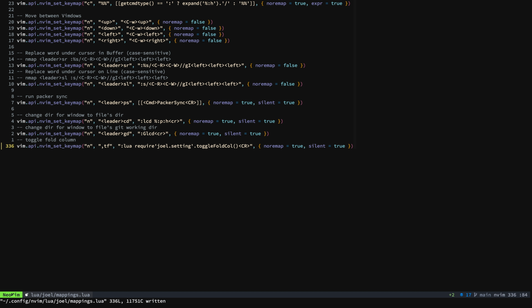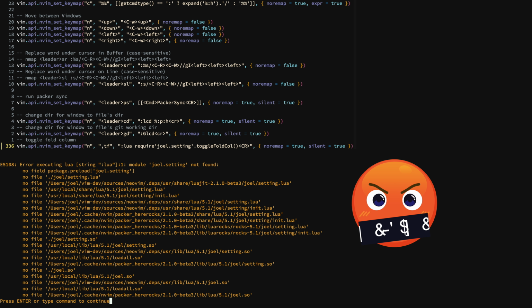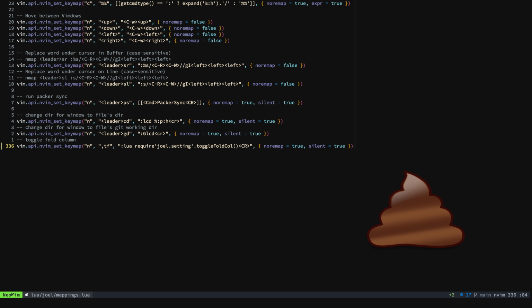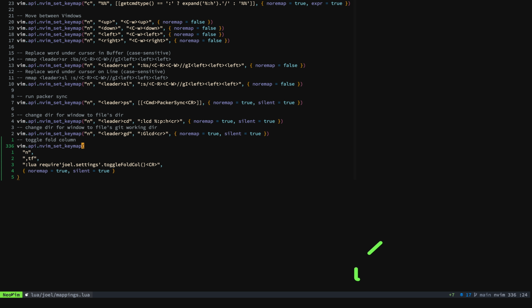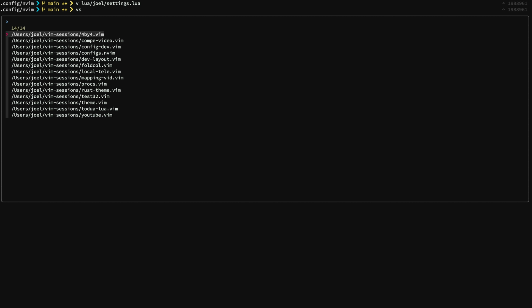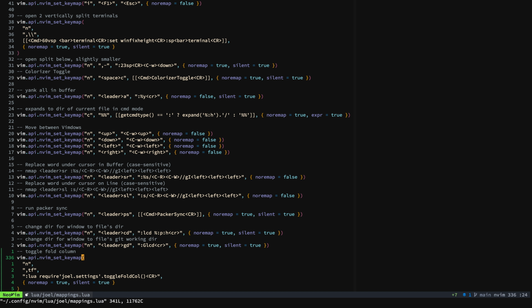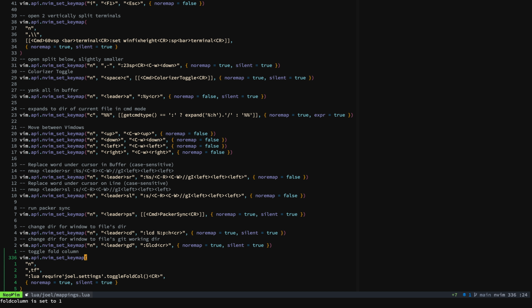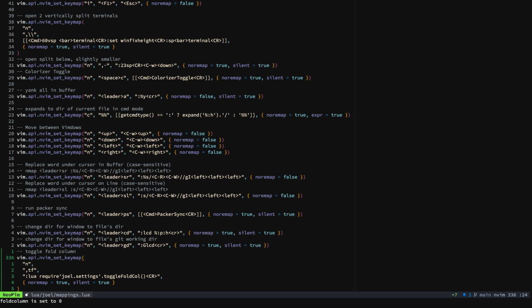Okay, so then we'll source this key map here, and okay, Joel settings not found. Oh, because, yeah, Joel settings. Okay. There we go. Exit Vim and go down and. Okay, open this up. All right. Now let's see if things are working. And it looks like they are, but we don't have any folds.